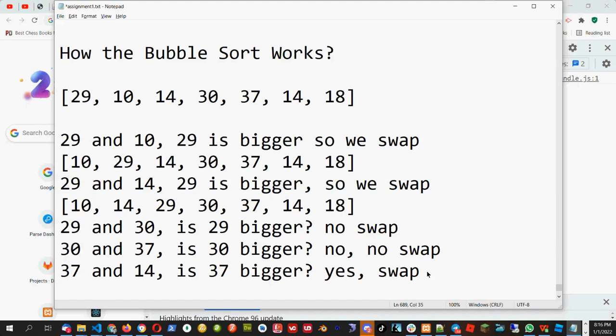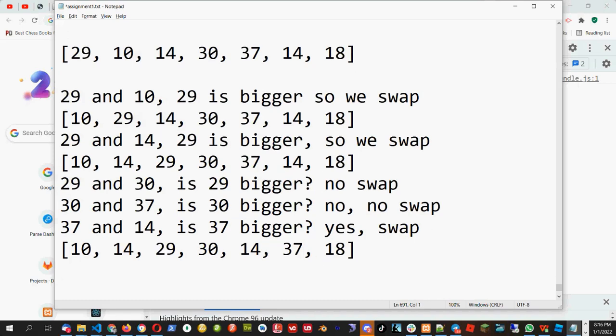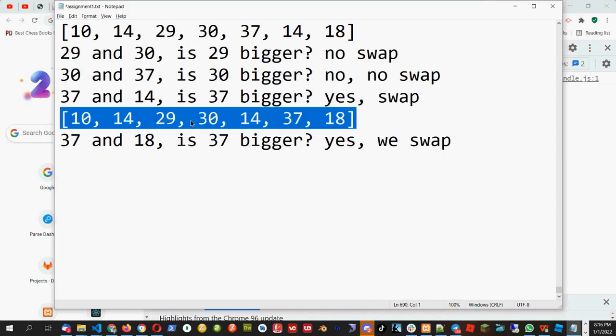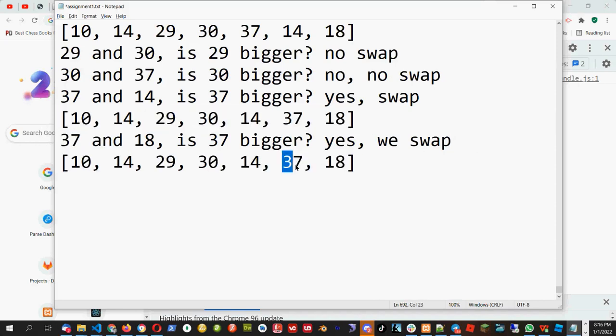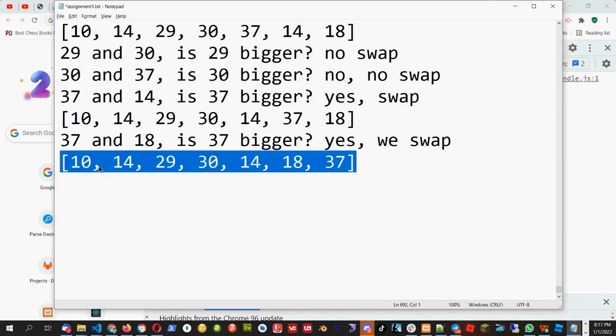So the new array will be, here it will come 14 and here it will come 37. Now we'll check 37 and 18. Is 37 bigger? Answer is yes. So we swap. So once we swap, the new array will become, here 18 will come and here 37. So this will be the first pass. So we have completed the first pass.